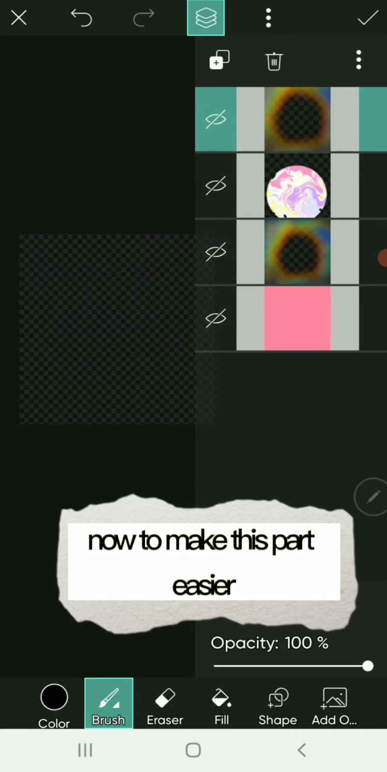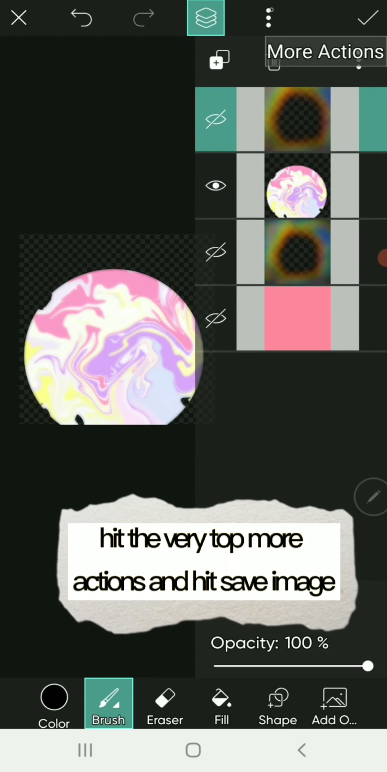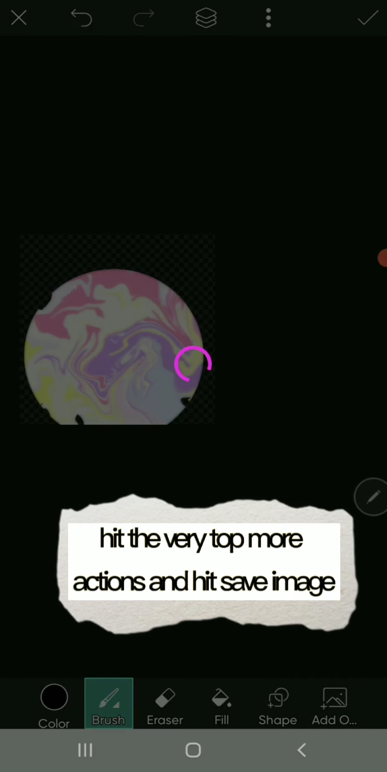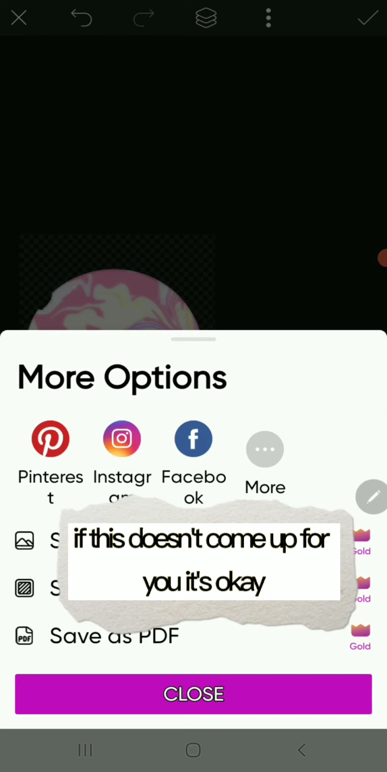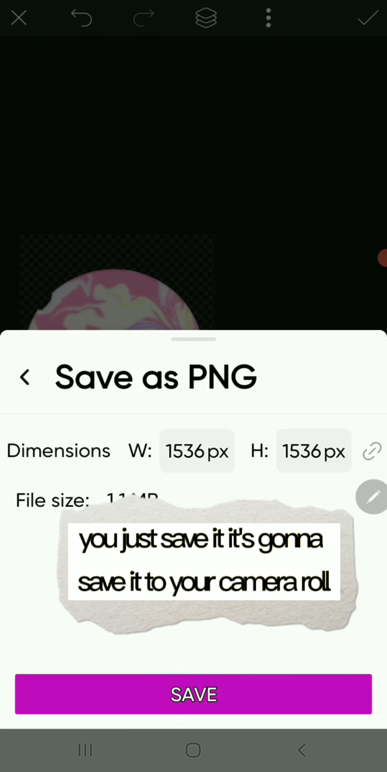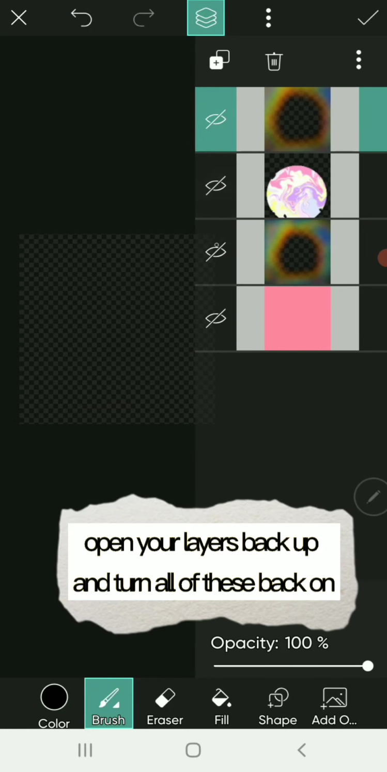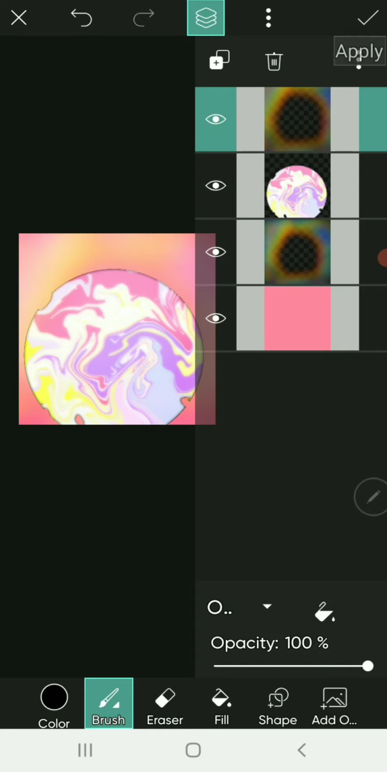Now, to make this part easier, turn off all your layers except your circle. Hit the very top more actions and hit save image. If this doesn't come up for you, it's okay. You just save it. It's going to save it to your camera roll. Open your layers back up and turn all of these back on. Hit your check mark.